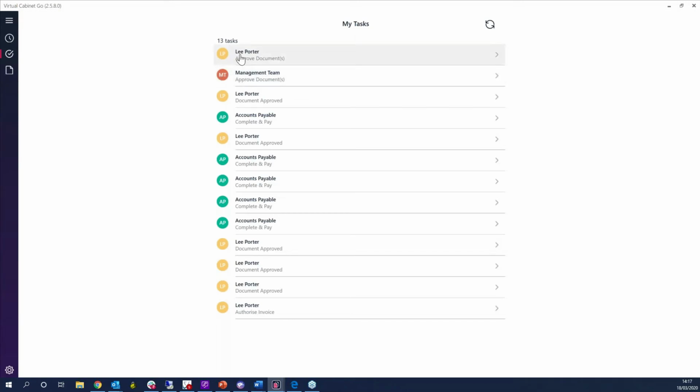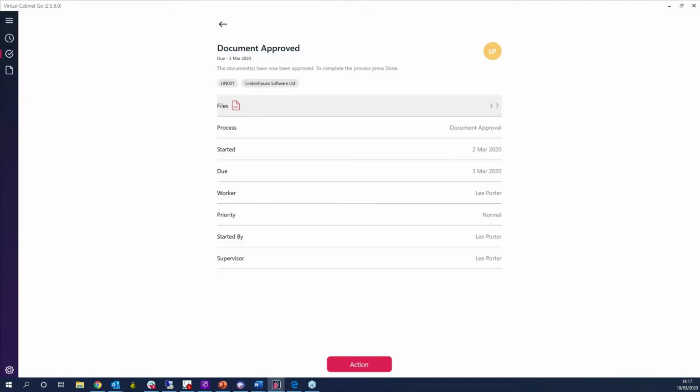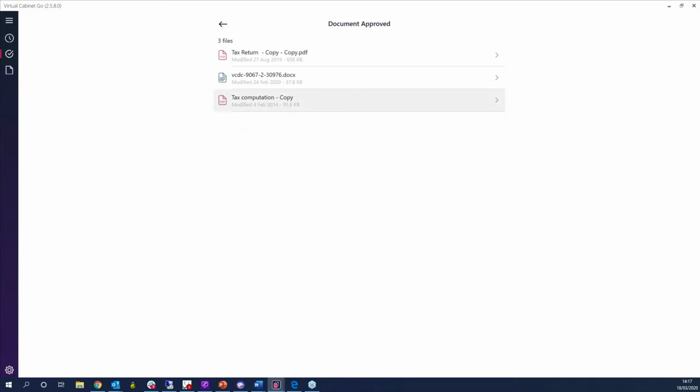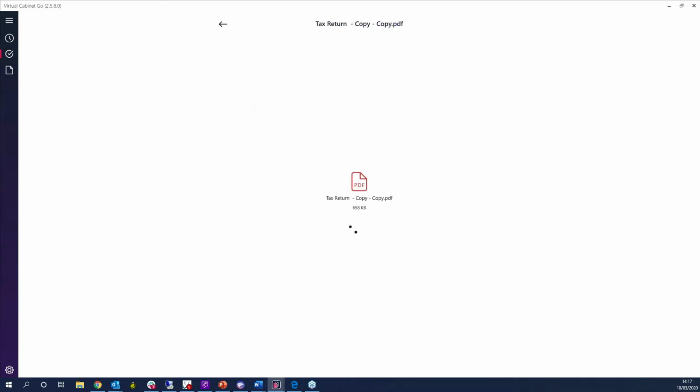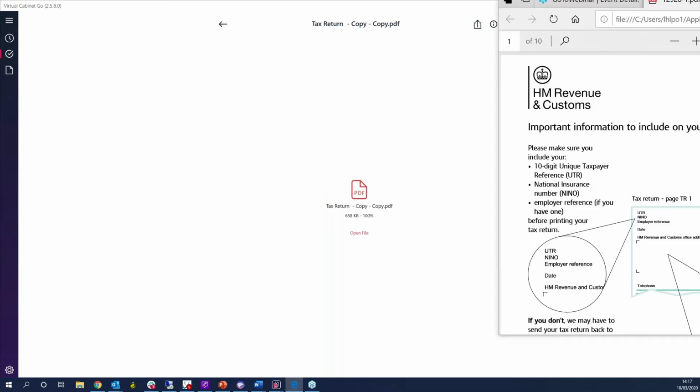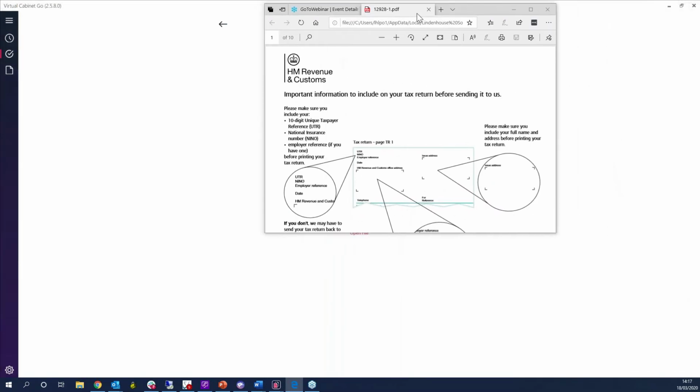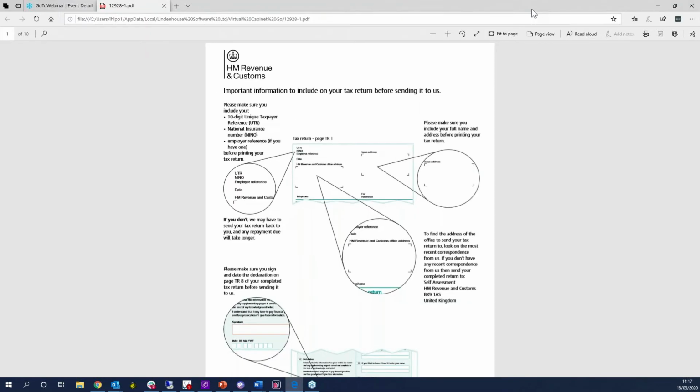That's then moved out of my kind of to-do list here and then passed on to the next person within the workflow. So another example of this would be, okay, maybe a tax pack's been sent to me for approval. So once again, it's sent for me from Lead Porter. I can see the files associated with this task, so I can click here and it'll open. So just so you know, guys, anything that I open on the left-hand side actually pops up on my other laptop screen, so I need to drag it across. I can see here that it's a tax return.